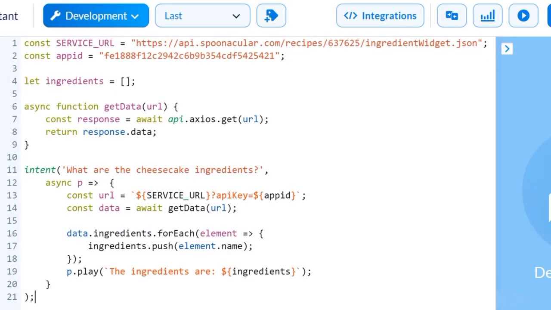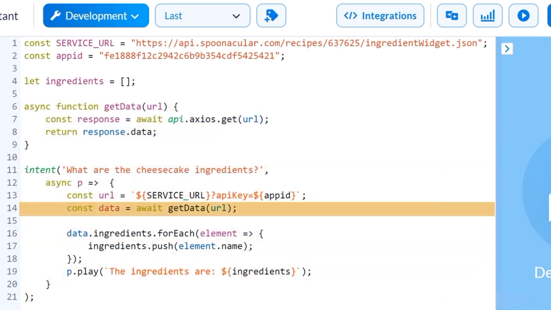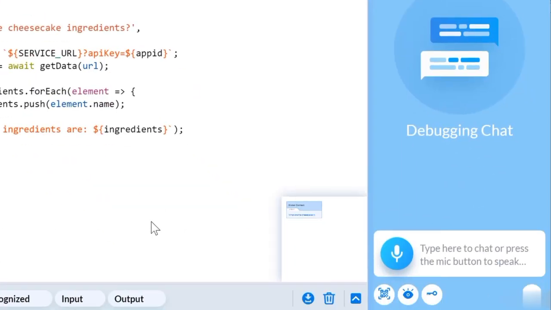Let's apply the async logic to the example from our last video. In the previous video, we queried a database for the ingredients list, and everything was done in the same voice command. Here, the logic is split. We have a function to make an API call and a voice command to call this function. Notice the async and await operators in the intent. They instruct the voice assistant to wait for the function to complete before proceeding. Let's try the command in the debugging chat.